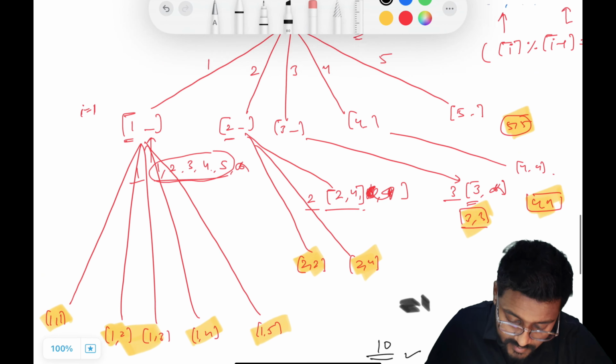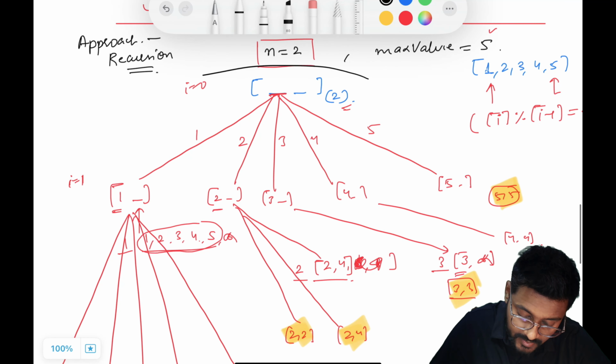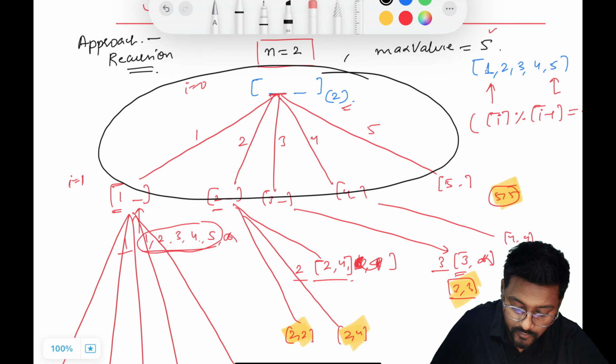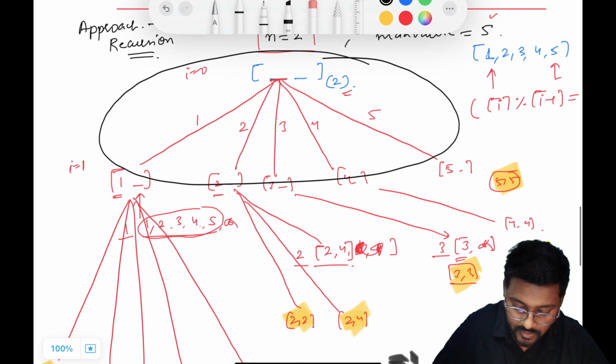So here what I did is, firstly I initiated from 1 to max value, these number of calls.